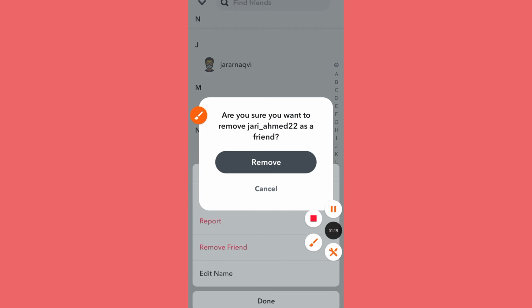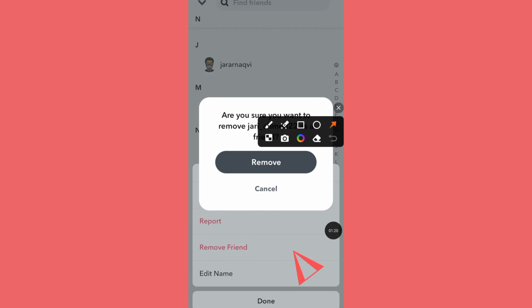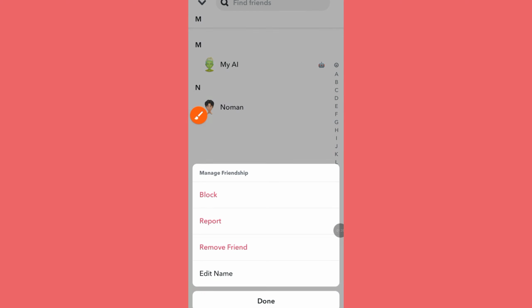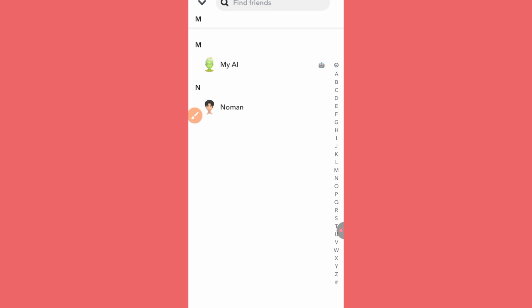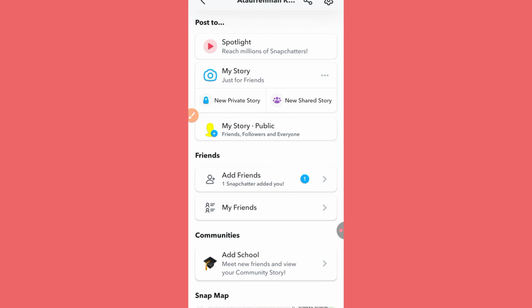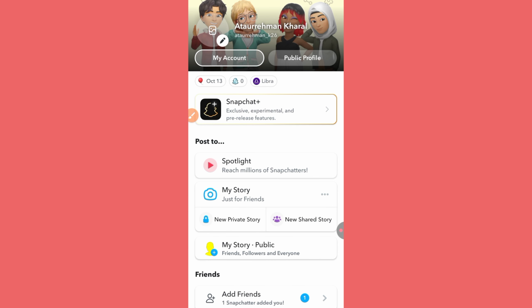Now, if you want to remove multiple friends, you just need to repeat the same process for each friend you want to delete. Currently, Snapchat does not provide an official option to delete all friends at once, but using this method, you can quickly remove multiple friends one by one. Also, remember that when you remove someone from Snapchat, they will no longer be able to see your private stories or send snaps unless they add you again.